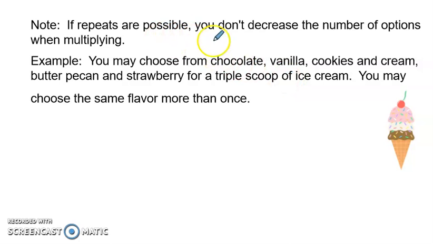I just want to talk about one more thing. What if you don't decrease the options? Okay, what if you can repeat something? Say you're getting ice cream and you want 3 scoops of chocolate. Okay, you know how I say you start at the high and you decrease just like the winners? You don't want to decrease. And again, order matters. I want to know what's my first scoop, what's my second scoop, okay? If order doesn't matter, we'll talk about that next week.